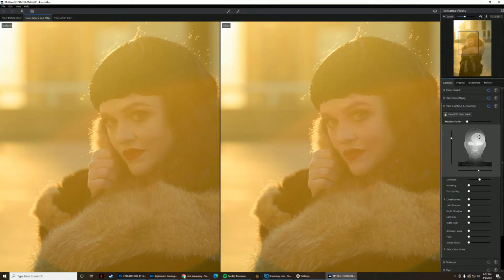But it doesn't like this type of photo. So anyway, let's say we were done. Then we could just send it back to Photoshop. I don't like what it did to the lighting there.